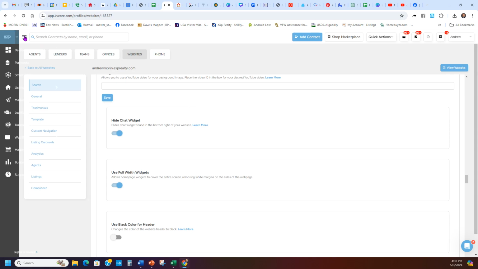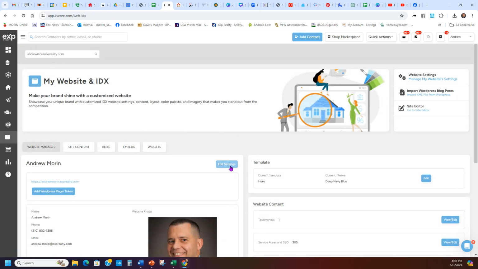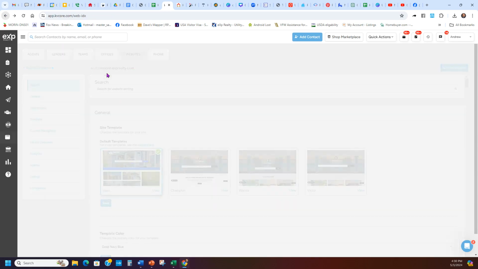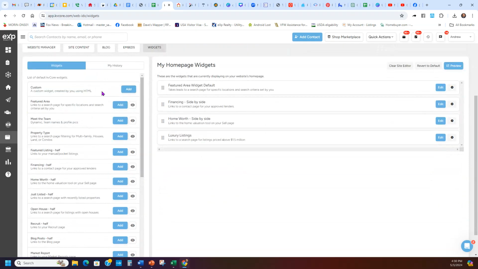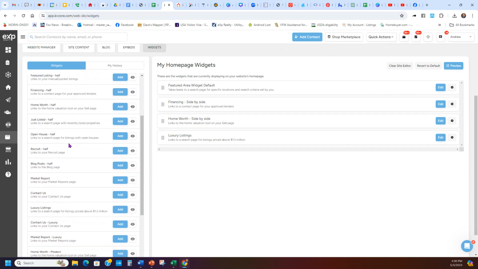Now again, remember, we went here to the 3 lines, Web and IDX, Edit Settings. Oh, sorry, not Edit Settings. We went to Web and IDX, widgets at the top. If you wanted to add any other widgets, you can look at kind of what is out here, but a lot of them are not going to be as nice.